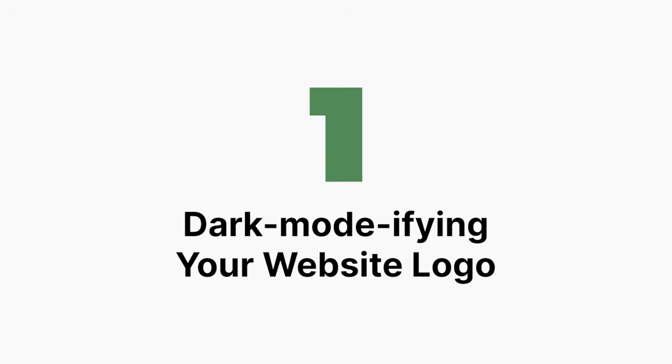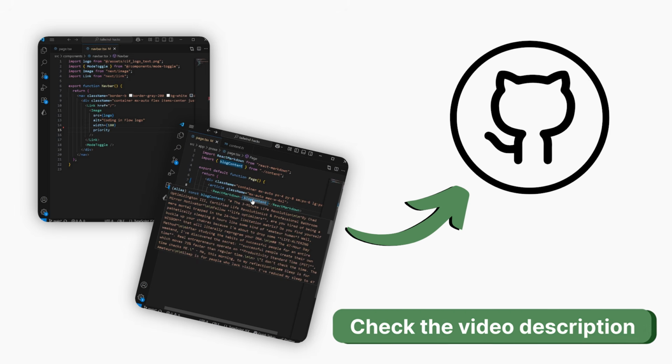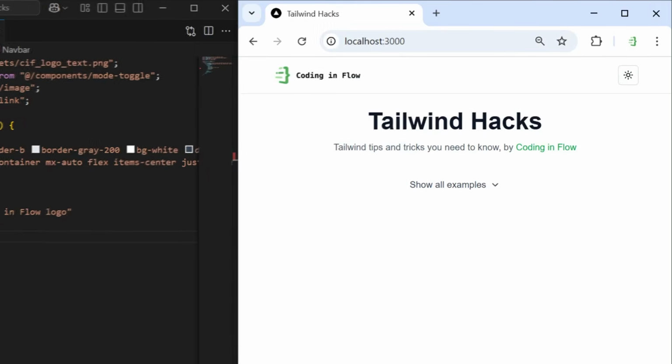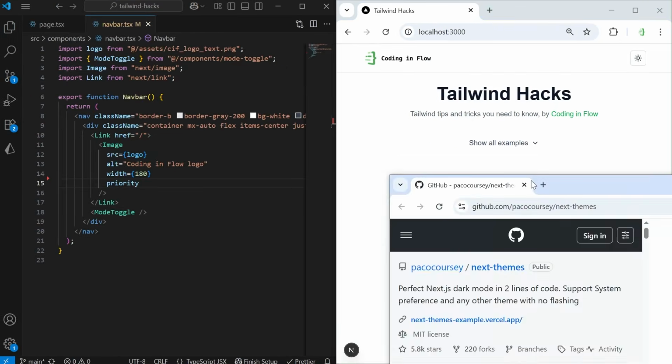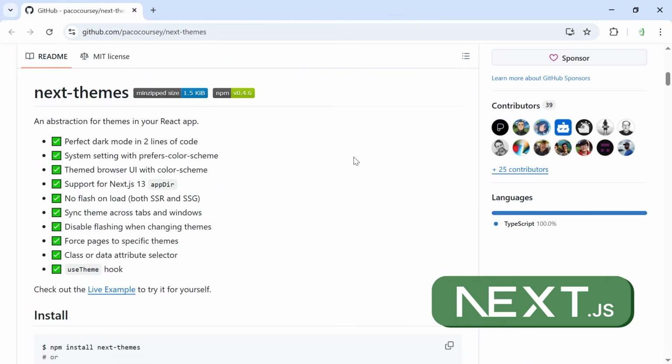Okay, tip number 1, dark-modifying your website logo. And by the way, you can find all code examples of this video in the GitHub repository in the video description. Most websites these days have a dark mode. There are different libraries available to implement this. For Next.js, for example, this one is really good, Next Themes, which makes this very easy.